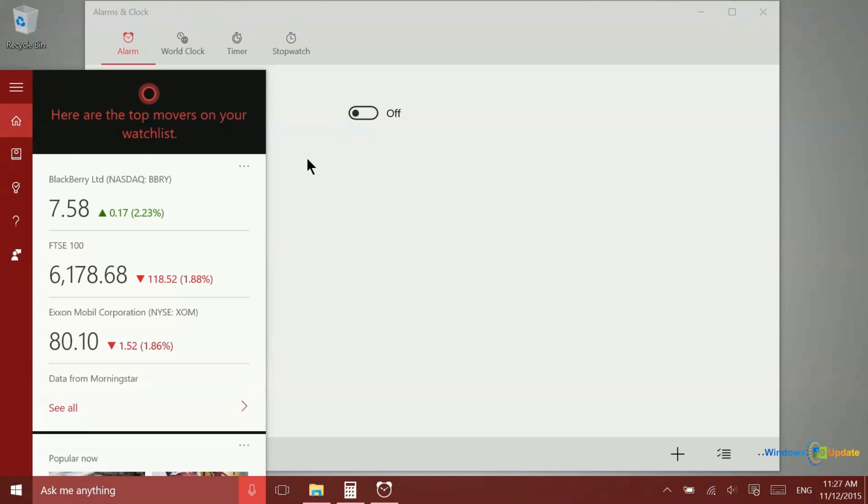Now, Cortana will also remind you of missed calls either on Windows Phone, Android, or potentially iOS. I haven't had a chance to test that myself. iOS does have Cortana in beta now, but I can confirm it is working on Android and Windows Phone.